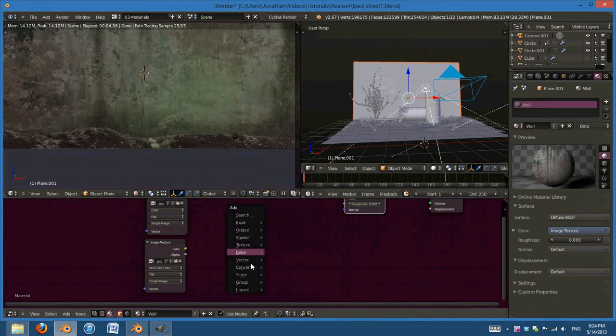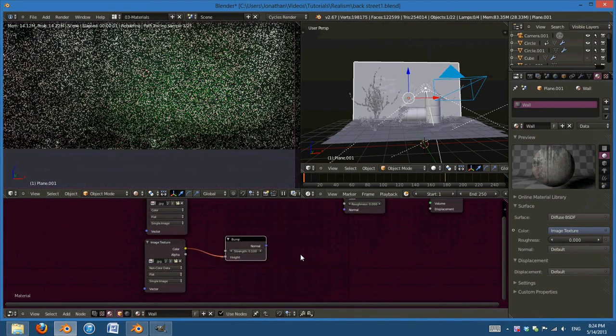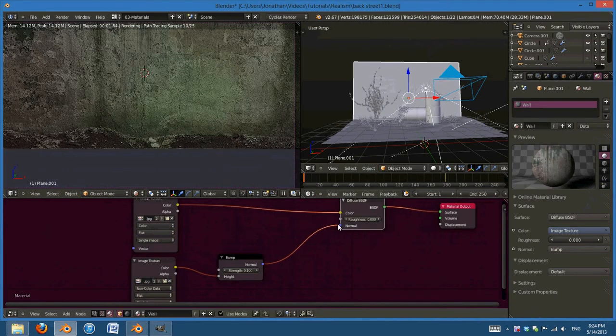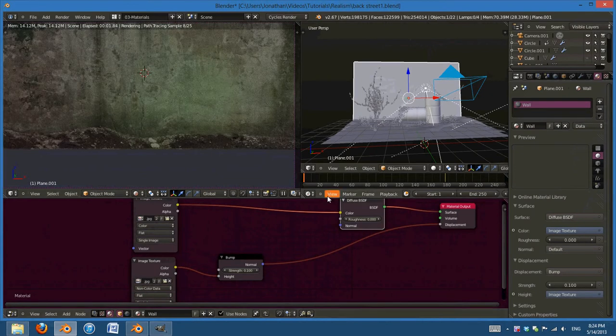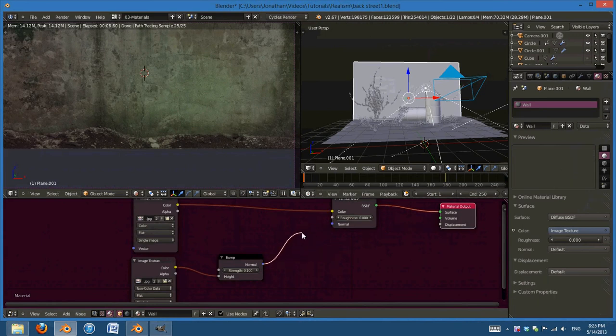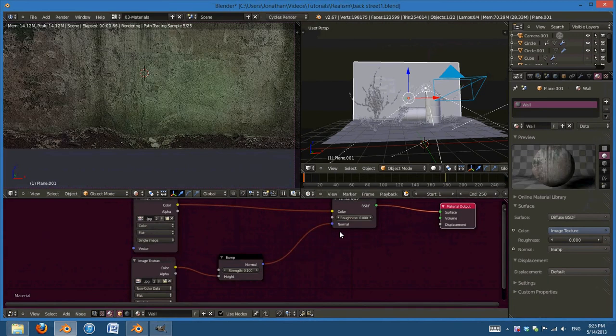So I'm going to go into vector and bump, stick the color in the height, because that's what's going to determine which spots are the high spots and which spots are the low ones, and stick the normal into this normal. You can see that it doesn't work if I put it in the displacement, because these are both labeled normal and have the little blue dots, so it's just a visual indicator that that's where you need to stick it.